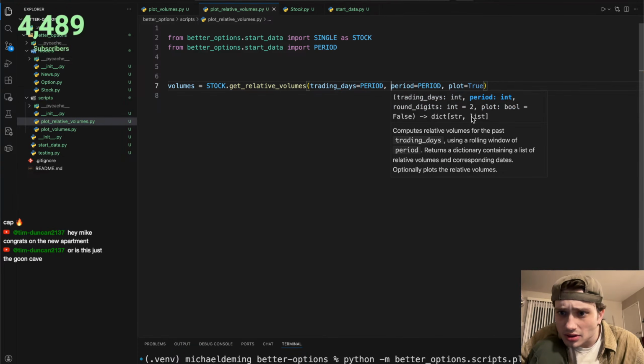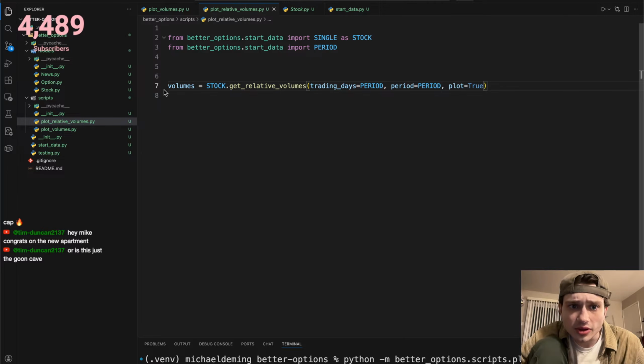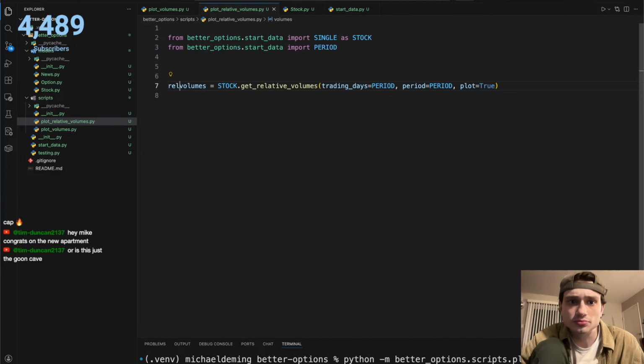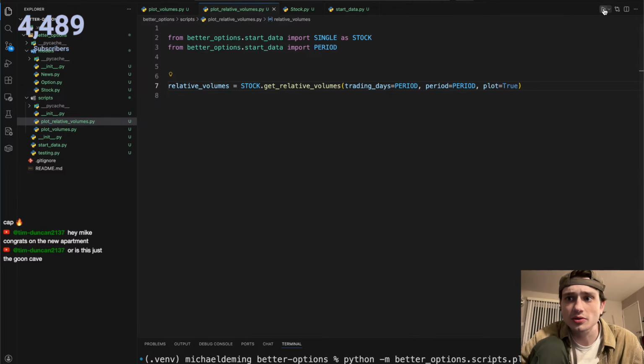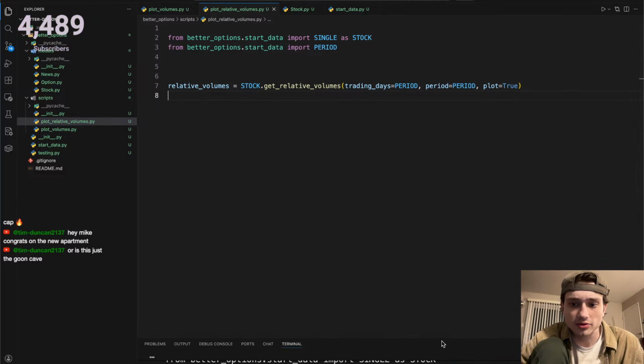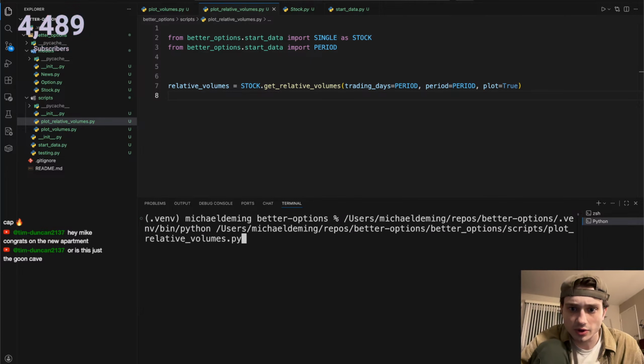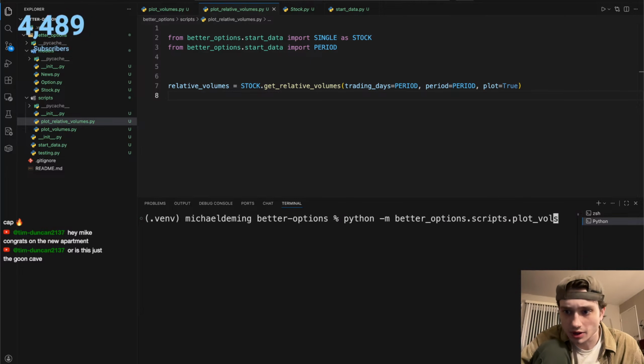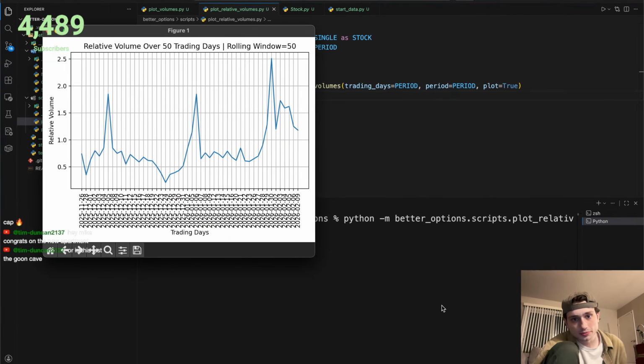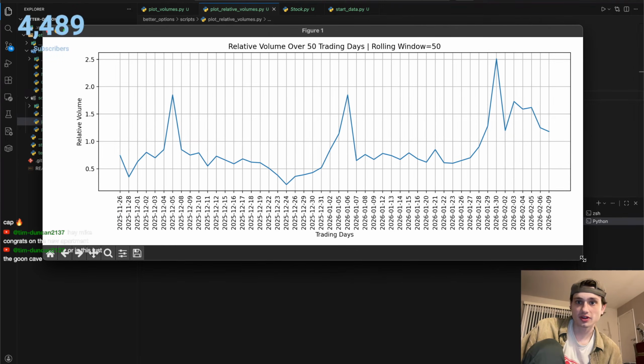Round digits. Okay, cool. And then relative volumes here. Then what we'll do is run our method here for plot. There we go. So there's the relative volume over the past 50 trading days with a rolling window equal to 50.